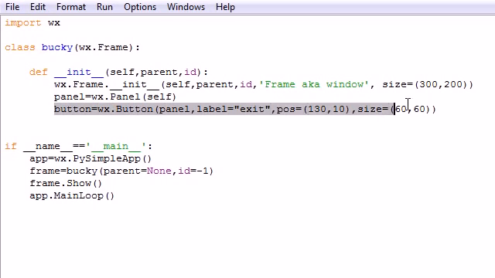Right now we just have a button, and if we click on it, it's just going to say, alright, you're clicking on me, now what? So what we need to do is bind an event to a widget, or bind an event to the button. Let's type self.Bind, and this allows us to bind events like clicks to actions such as exit the program.